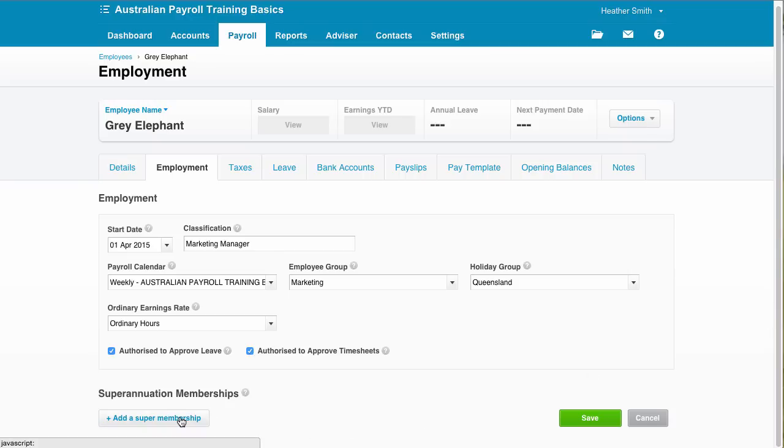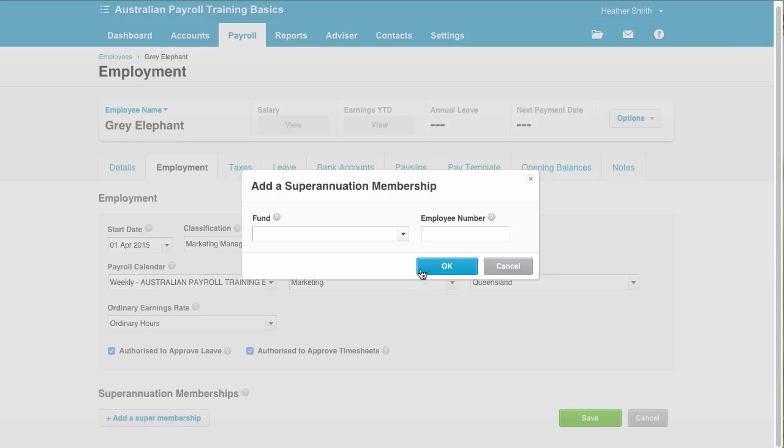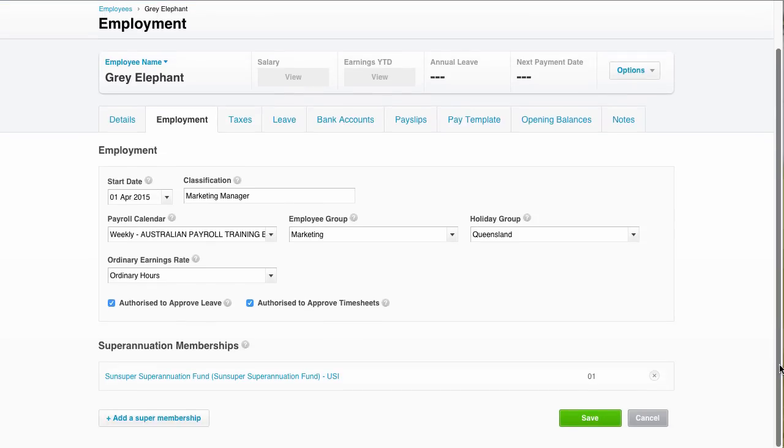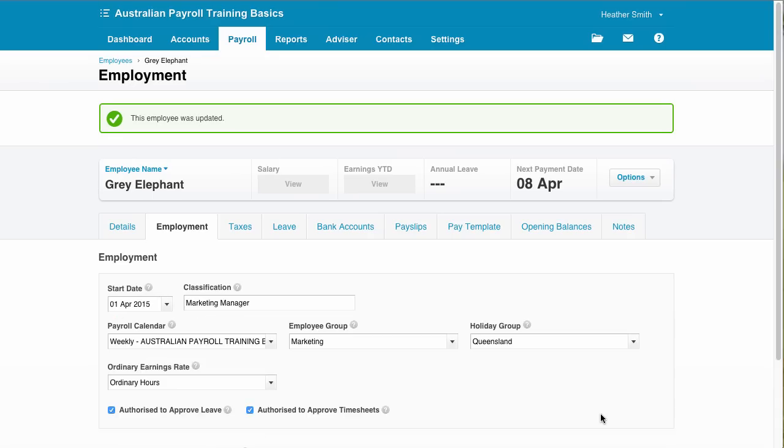Scrolling down a little bit, and we're going to add a super membership. Clicking on the button here, quite a big button. The fund, only the super funds that I set up in the payroll settings area are here. So I'll just select Sun Super, and you should put in the employee number. I don't know it, so I'm just going to put in 1 there. But you would put in the number there. And we will save it. You could add additional super memberships there. So you could have the superannuation split out if you wanted to. I'm going to save that. And I'm going to pop into taxes.